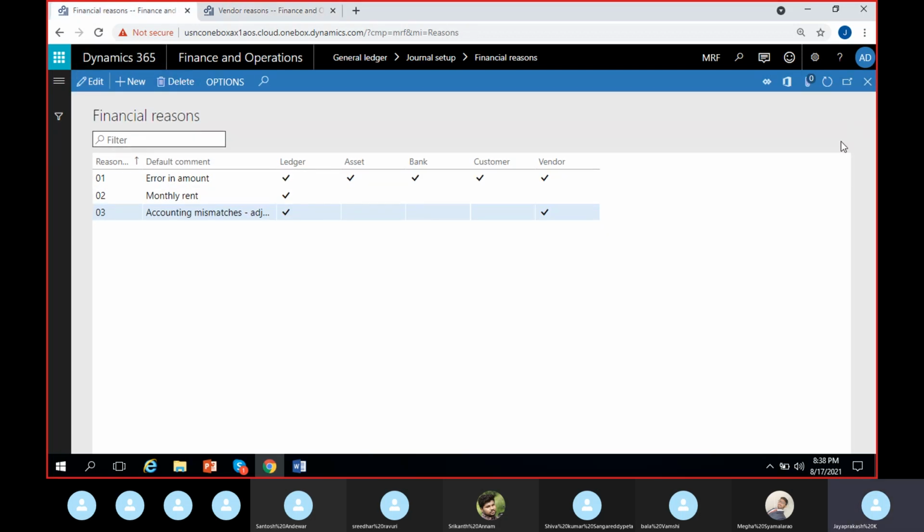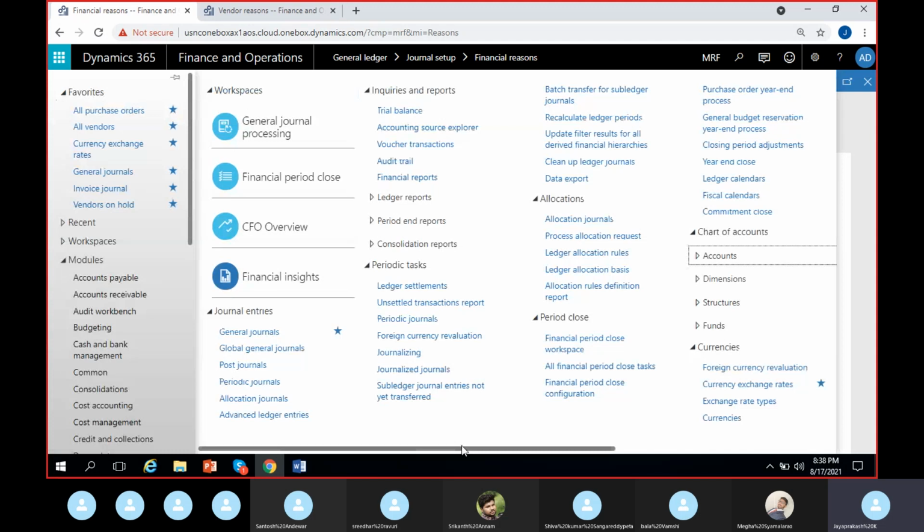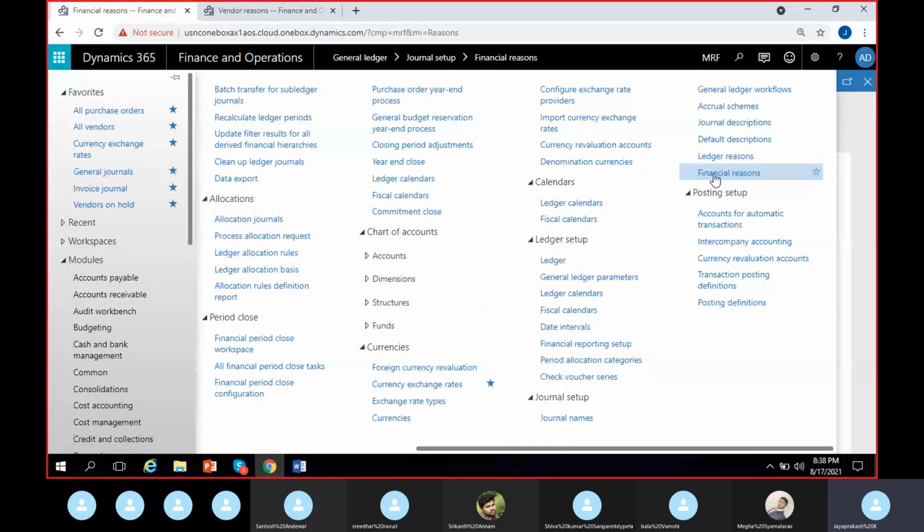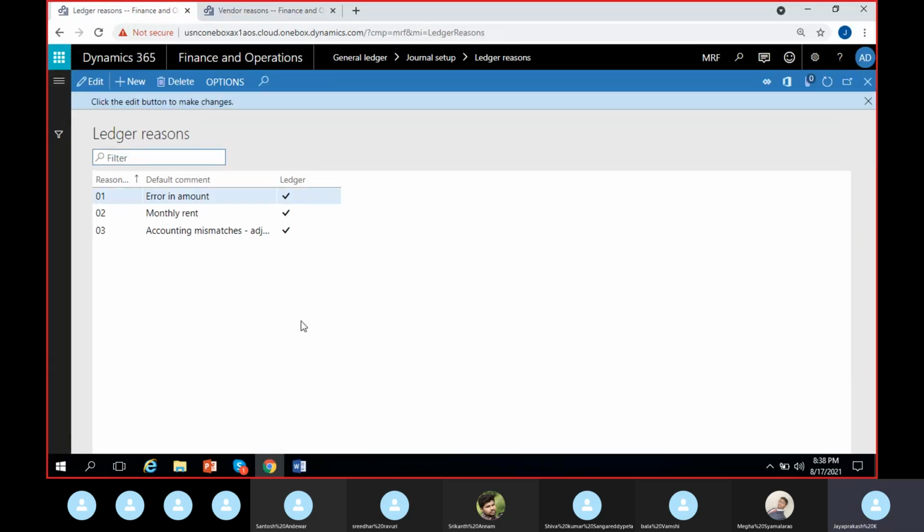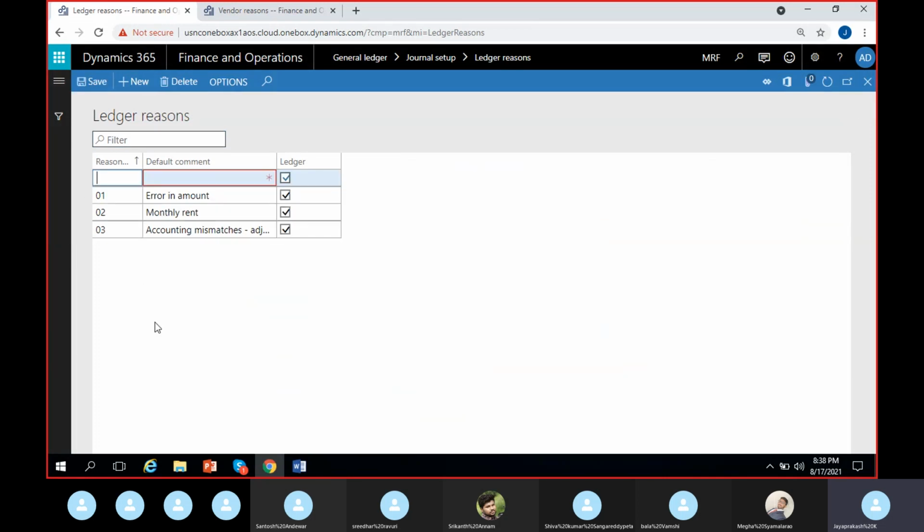So for each module you have separate reasons, I mean, vendor reasons, customer reasons, asset reasons, bank reasons. And again, you can also configure them from general ledger. For all the modules at a time, you can configure here under financial reasons. Only for general ledger, you can configure here under ledger reasons. Okay, suppose I go to ledger reasons, click on one more, select 04, and I can select it as miscellaneous revenue, suppose, and I enable this for ledger. So only for ledger.